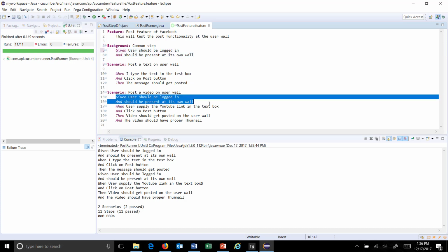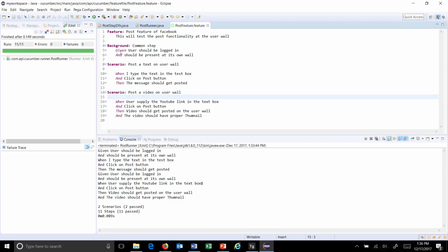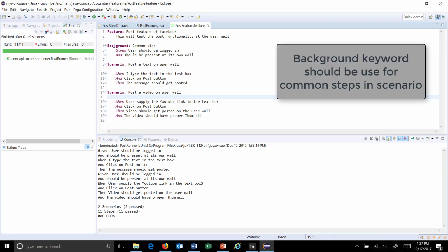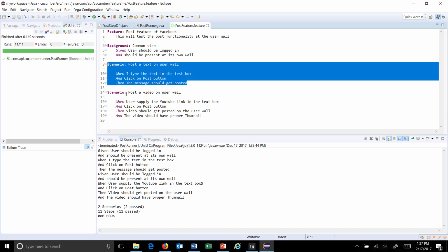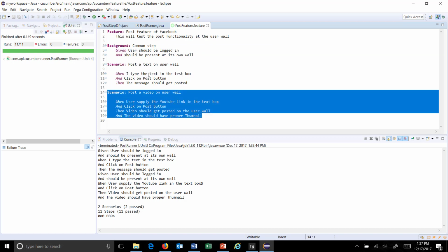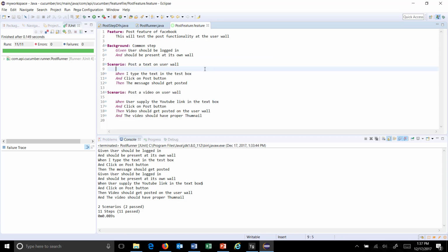So in this case, the steps which are mentioned under the Background keyword will automatically get executed prior to the execution of each scenario. That means these two steps will get executed before this as well as this also. So you are just avoiding the code duplication here.